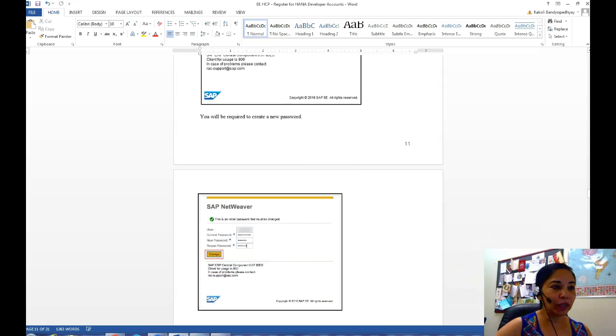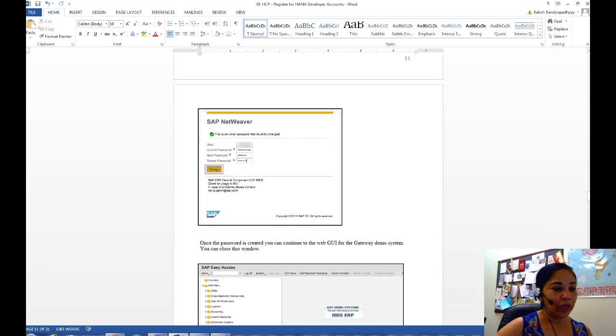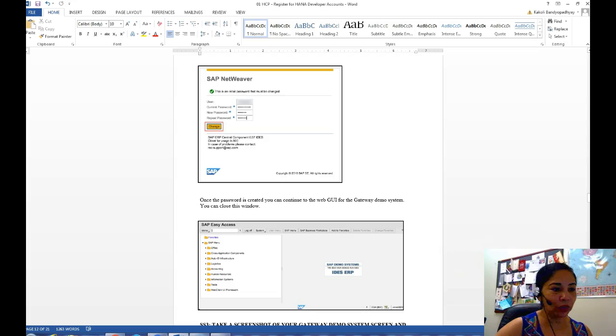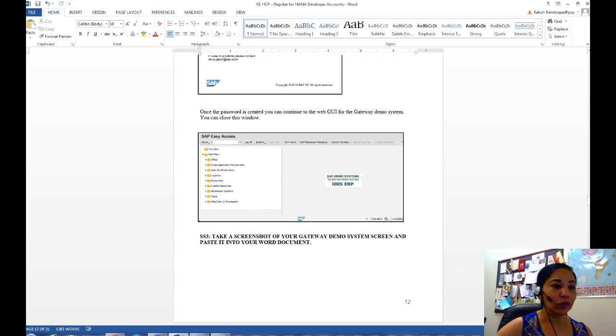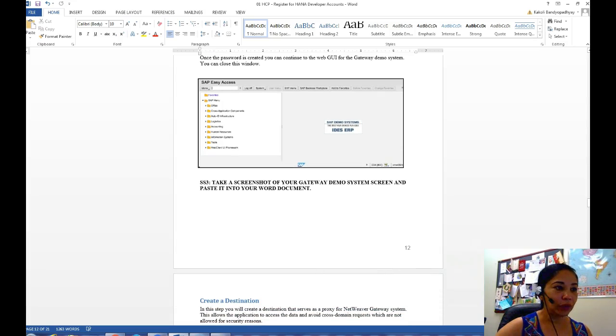And then you will be required to create a new password because you have been given a temporary password. Once you have created the password, you can continue to the web GUI for the gateway demo system. And you can close this window. So you have to take a screenshot of this.